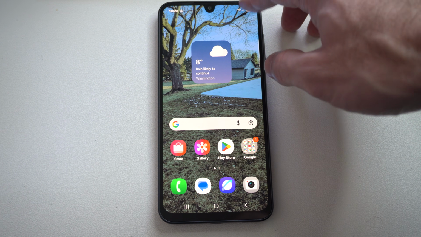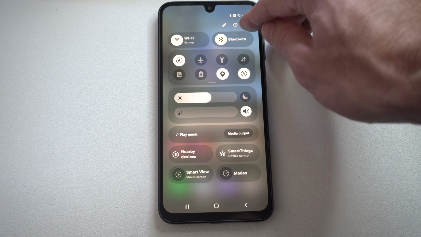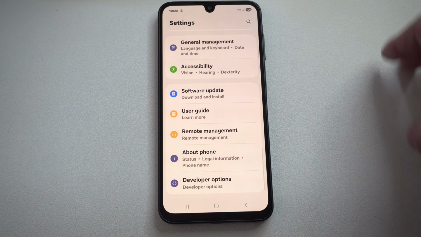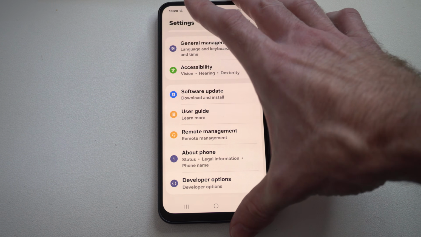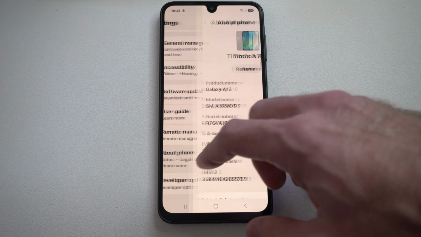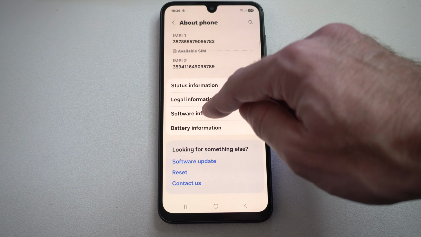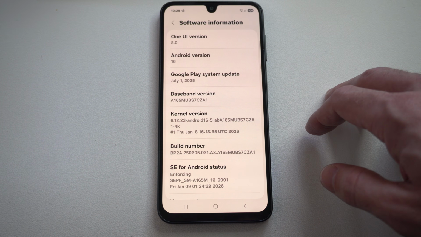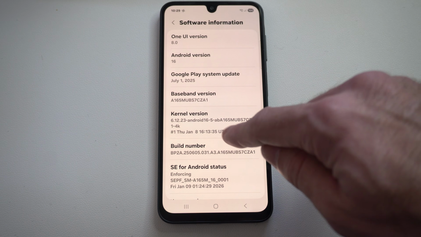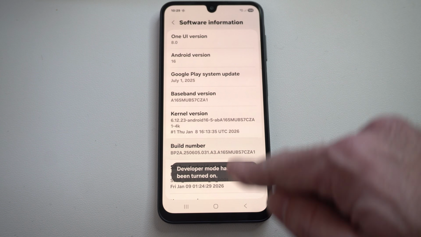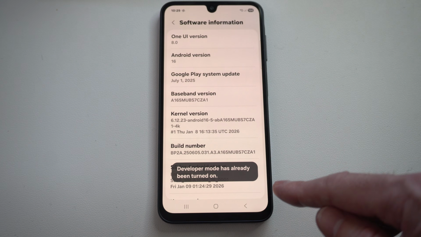So what I want to do is go down from the top right and go to settings. Scroll all the way down to the bottom. And I want to go to About Phone. Click this, scroll on down, and go to where it says Software Information. Click this. Now locate build number, and click this 5 times. And this is going to unlock the developer mode.